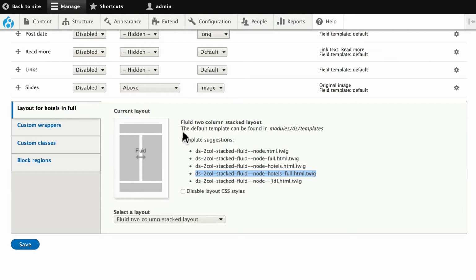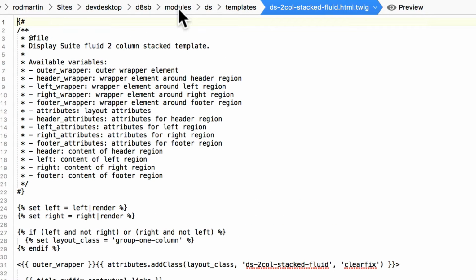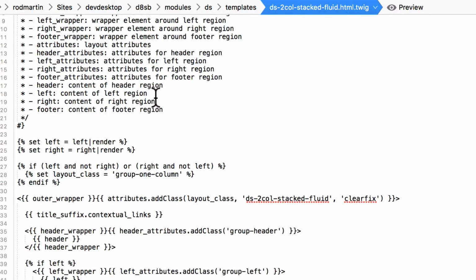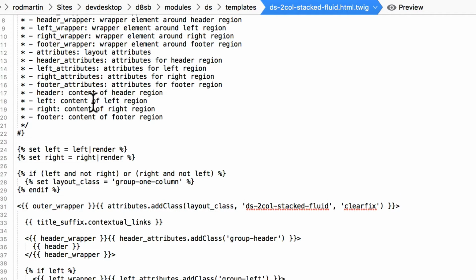Template overrides in Drupal 8 involve working with Twig, the new templating system that Drupal 8 uses. If I want to take a look at this particular file that's governing this layout, it's in Modules, DS, Templates, ds_2col_stacked_fluid.html.twig, and here's what the file looks like. If you've ever done any theme work in Drupal at all, you'll notice that this is very, very different. You can't use PHP in these files because it uses Twig.